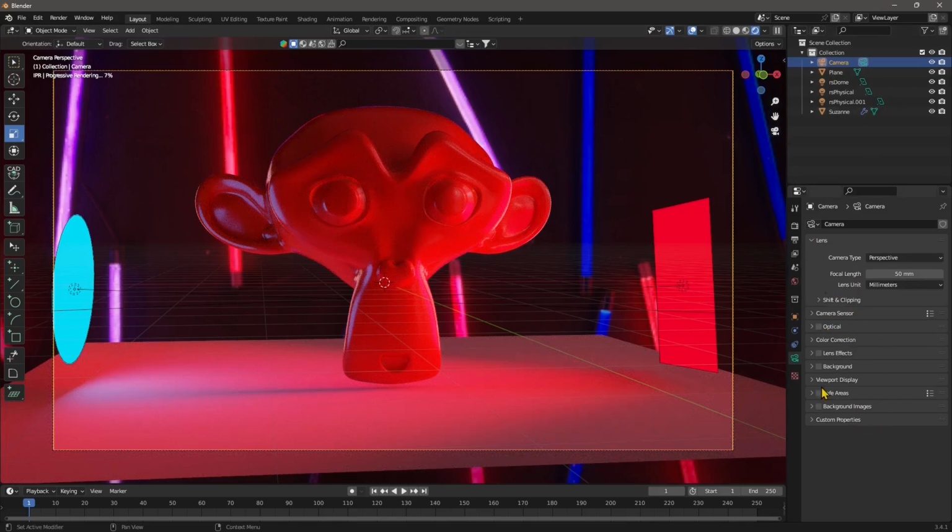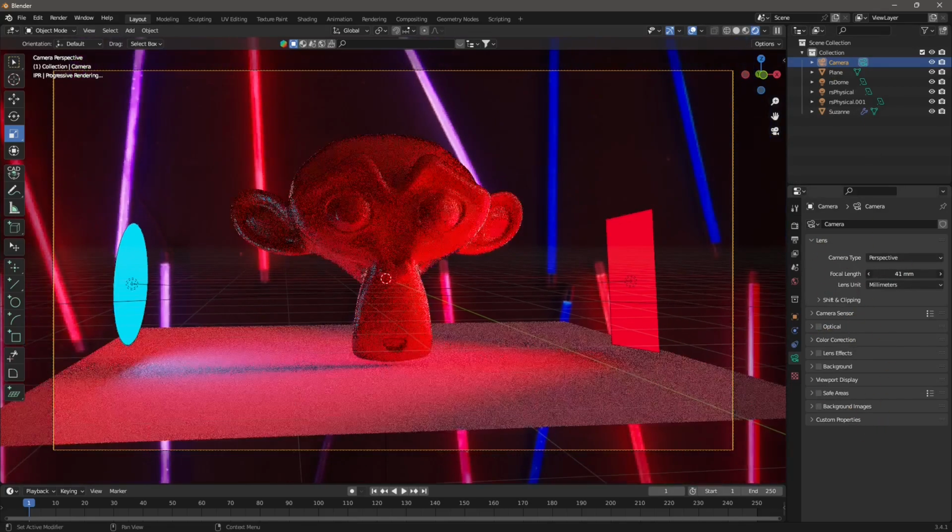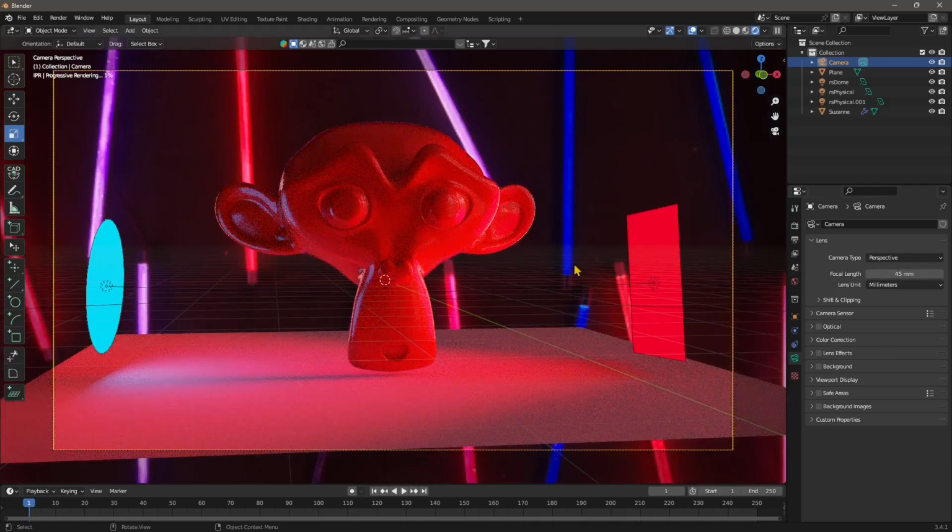I can go in the camera settings, again in the properties on the right, and I can adjust the focal length and things that we already have in Blender, but then we have extra stuff like color correction, lens effects, post-production effects, and optical.